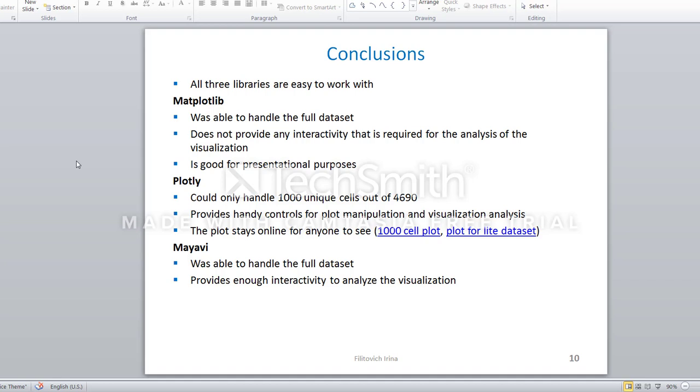Plotly could only handle 1000 unique cells out of 4690, so about a quarter of the dataset, which I did not expect, but it provides really handy controls for plot manipulation and visualization analysis. The plot stays online for anyone to see, which is also really convenient, and you can share the plots that way. Here are the two links to my two plots, the quarter of the large dataset and the small dataset.